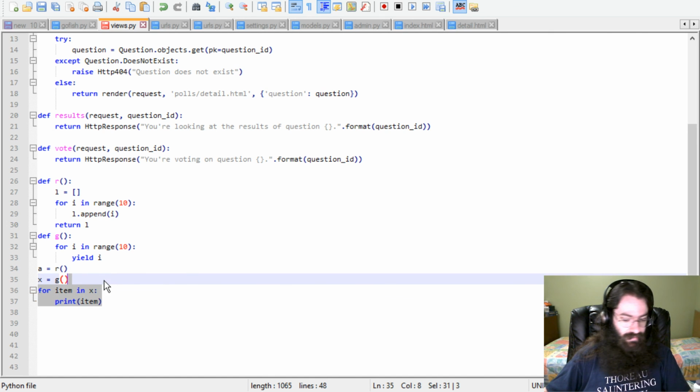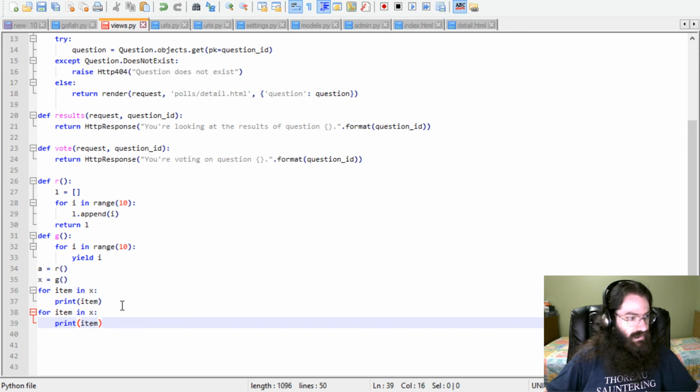Now the thing is, if I did that again, it wouldn't print anything, because we already went through the function. It yielded all the numbers from 0 to 9, and now it's done. It's exhausted. That's what that's called.